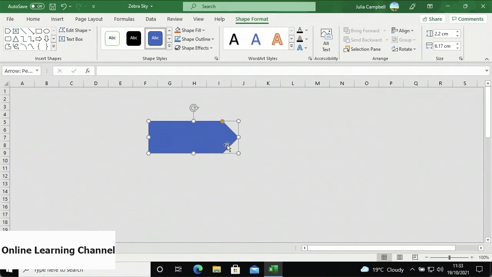Once inserted, you can resize the shape by selecting it, and then clicking and dragging the outer perimeter handles outwards to expand or inwards to decrease the shape size. You can also insert text into your shape. To do this, double-click the shape with your mouse, and a blinking cursor appears within the shape, indicating you can start typing your text. So I'll type in Zebra Sky Group.